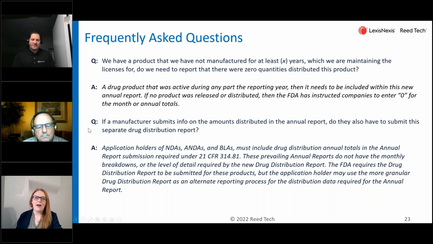So our next question: if a manufacturer submits info on the amounts distributed in the annual report, do they also have to submit this separate drug distribution report? I think I touched on this a little bit earlier, Aaron, where we talked about those holders of NDAs, ANDAs and BLAs. They still need to report their monthly amount and tie it back to a particular establishment by way of the drug distribution report. That would be a redundant type of reporting, but the drug distribution report is much more granular. So unfortunately, that is the case.